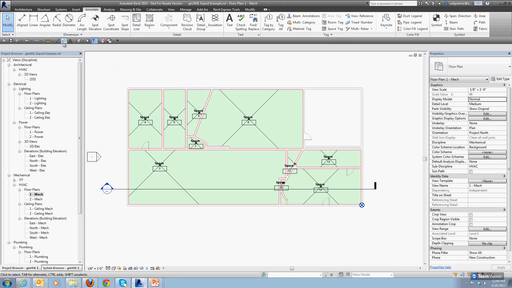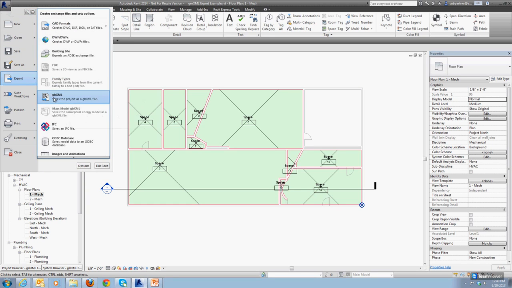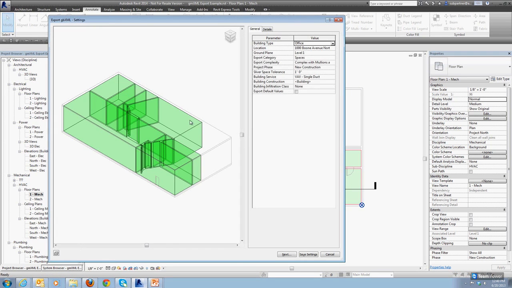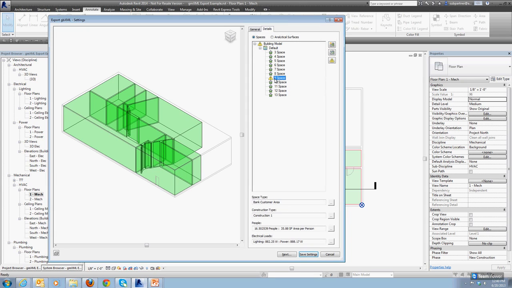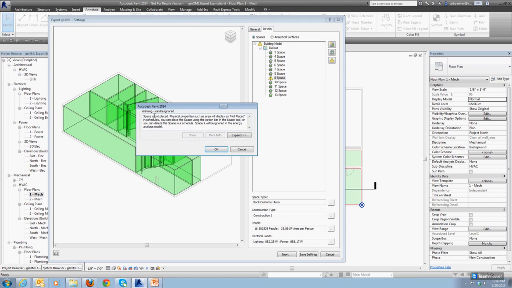And the way I know it's existing is because if I go to the application menu, go to export and select gbXML in here. And now if I go to the details tab, I can see space 9 in here. And this is the warning you would typically see for a space that got deleted. So it will say that the space is not placed. Physical properties such as areas will display as not placed in schedules. And you can place the space using the option bar in the space tool, or you can delete it in a schedule. And it will be ignored in the energy analysis model.